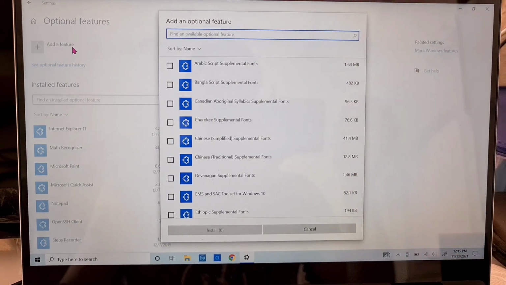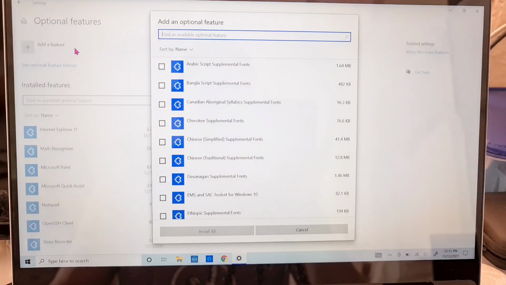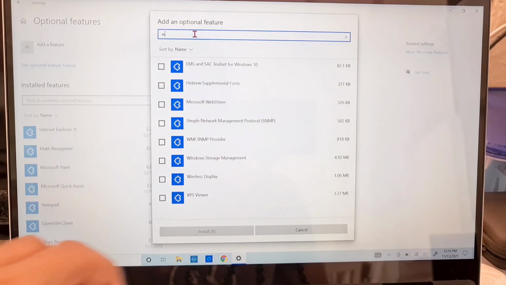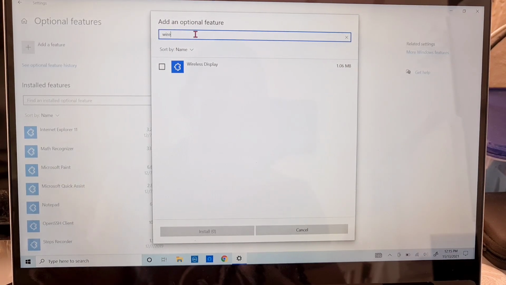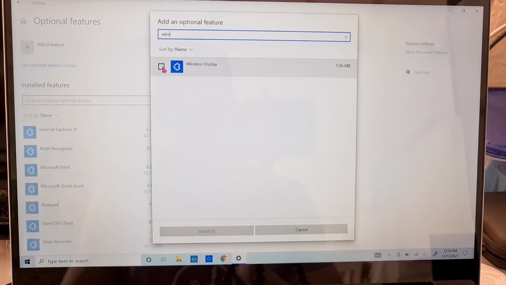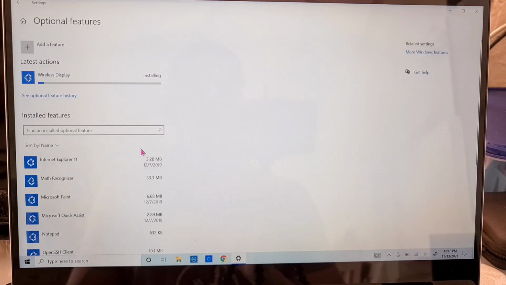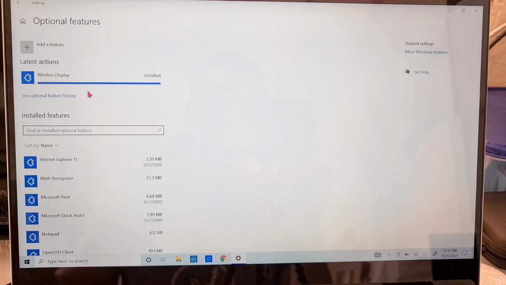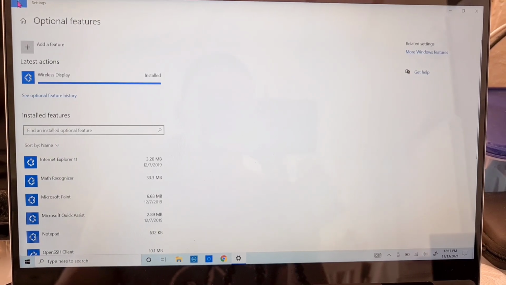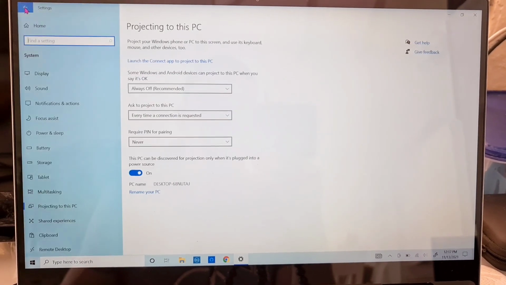From there, to find this feature that we're looking for fast, we'll type in the search bar the words wireless display. This may be a feature found on your computer or your desktop, and you'll want to go ahead and click on it and set it to install to make use of it, because this is what's going to allow for the screencast to connect. All right, so wait for it to install and wait for it to say that it's fully installed. And from here on, you can just back out of that and let's move on to the next part.